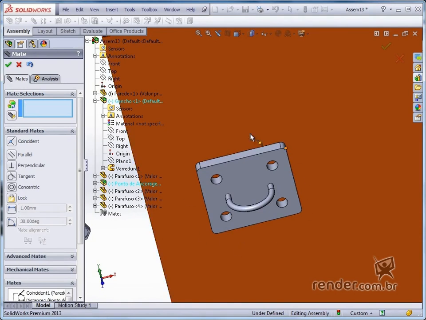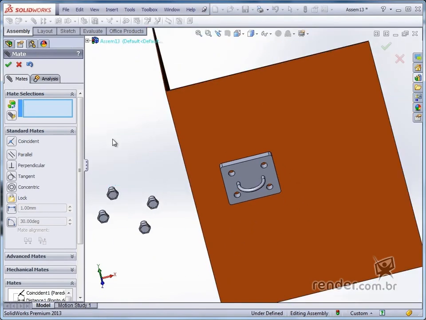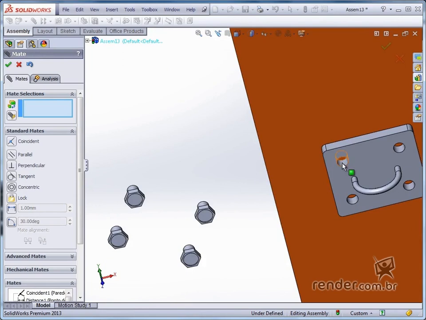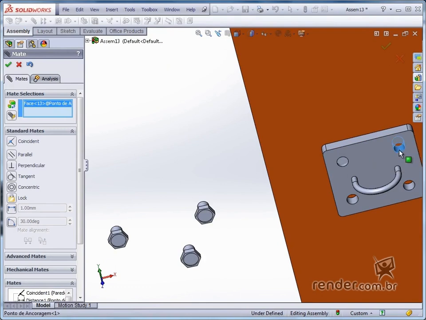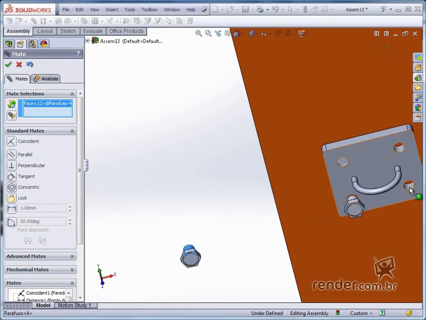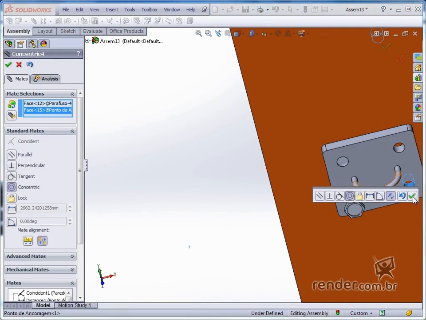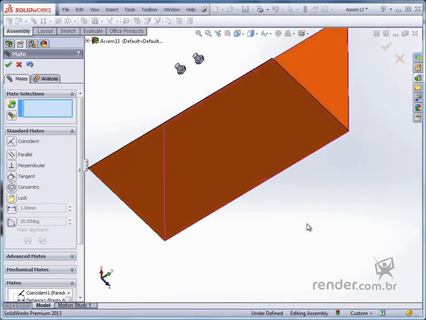Finally, we must position the screws. First we apply concentricity mates, observe. Next, we apply coincident mates, keep track.